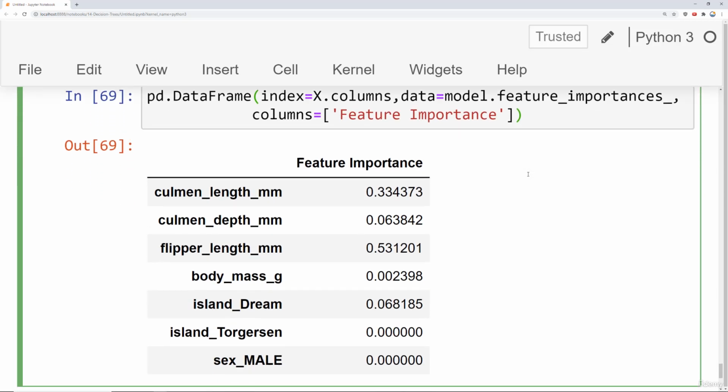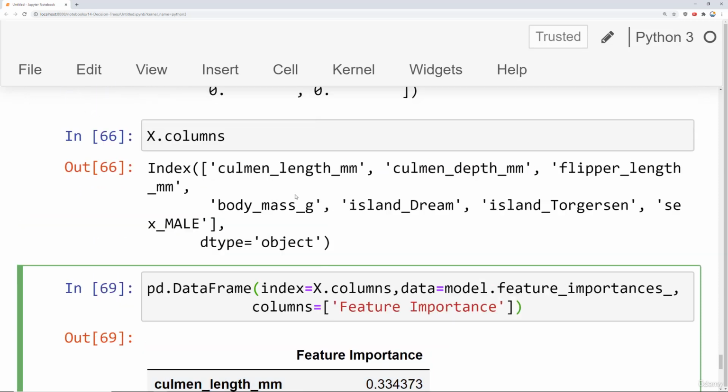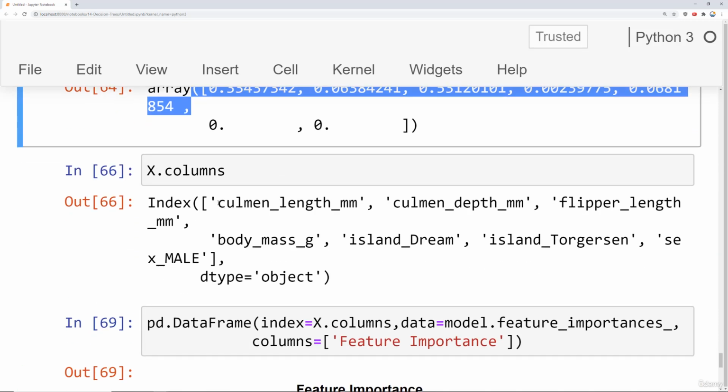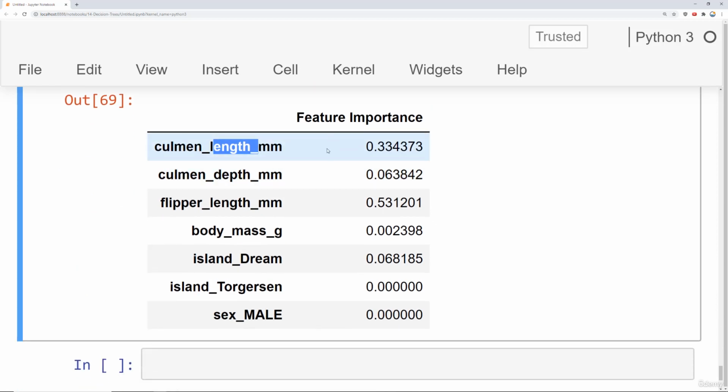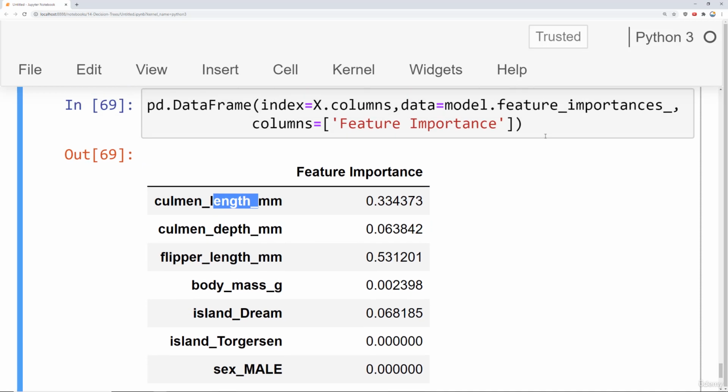Running that cell gives us the following result, which is essentially a combination of what we had up here, the numbers, and then the lined up index, which is the column names. Now, I like to sort this so I can see which were the most important features for this particular decision tree, in which case what we're going to do is simply say sort_values.